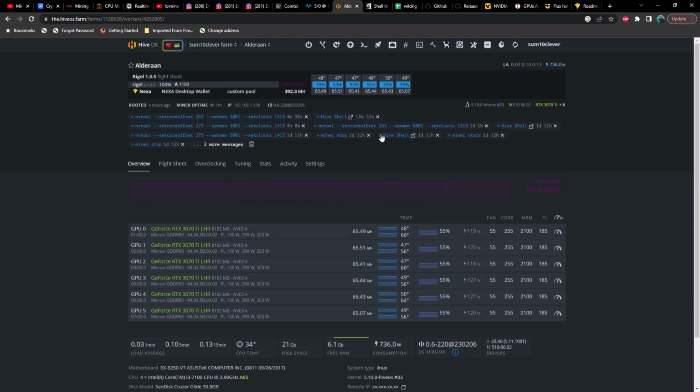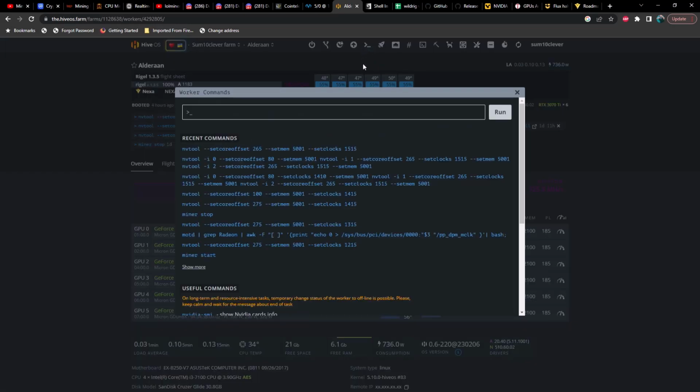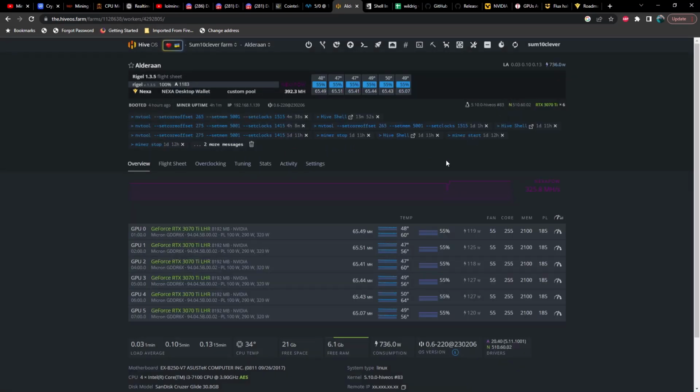Just so you're aware of what overclocks I am currently running, everything is the same. We're running a core offset of 265, memory locked at 5001, and core clock locked at 515. Now, I know there are more efficient settings out there, but again, we just want to reproduce the exact same overclock settings as our previous tests. So we're going to stick with that for now.